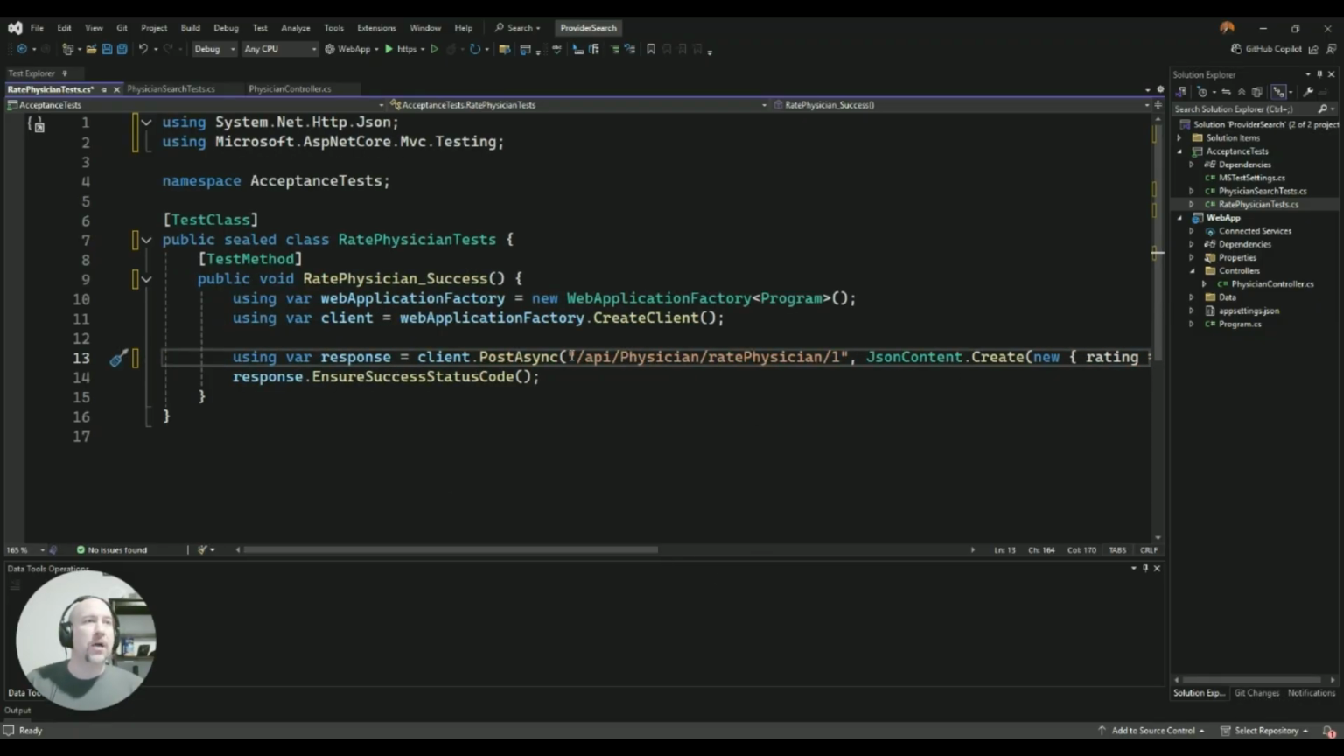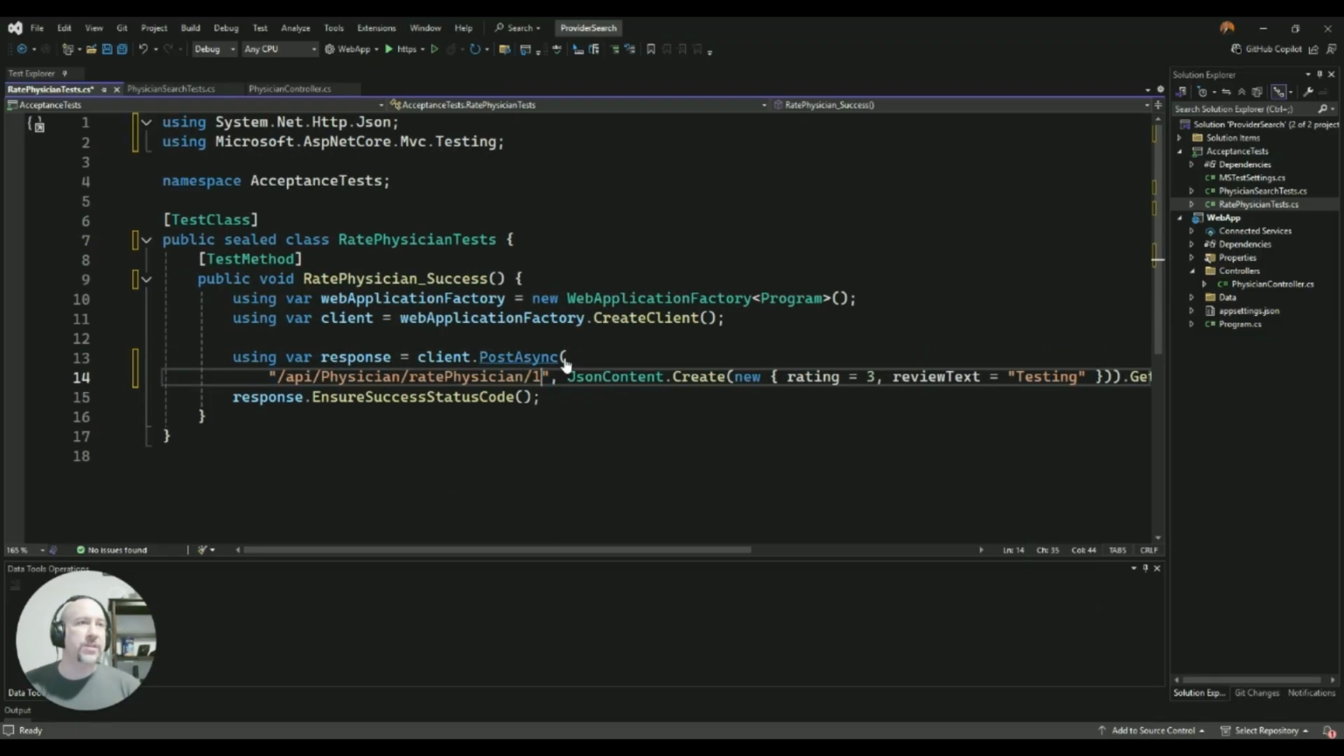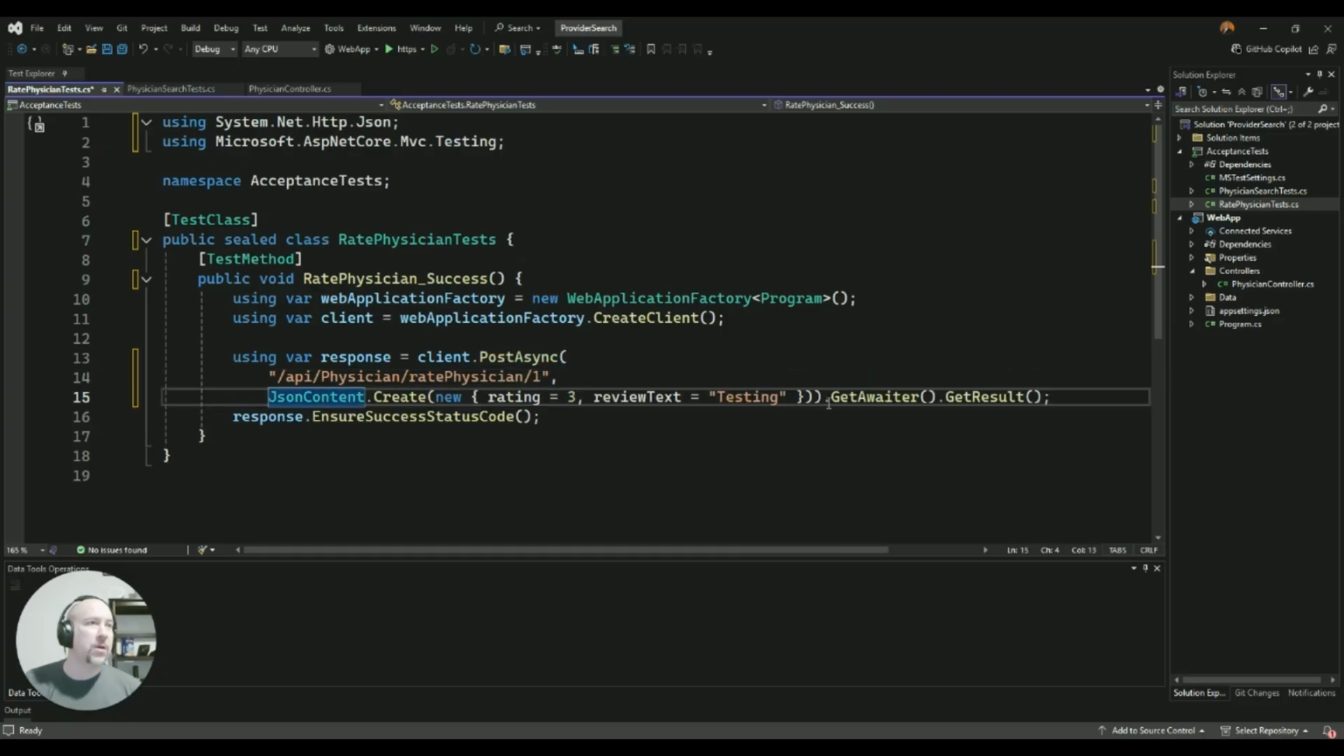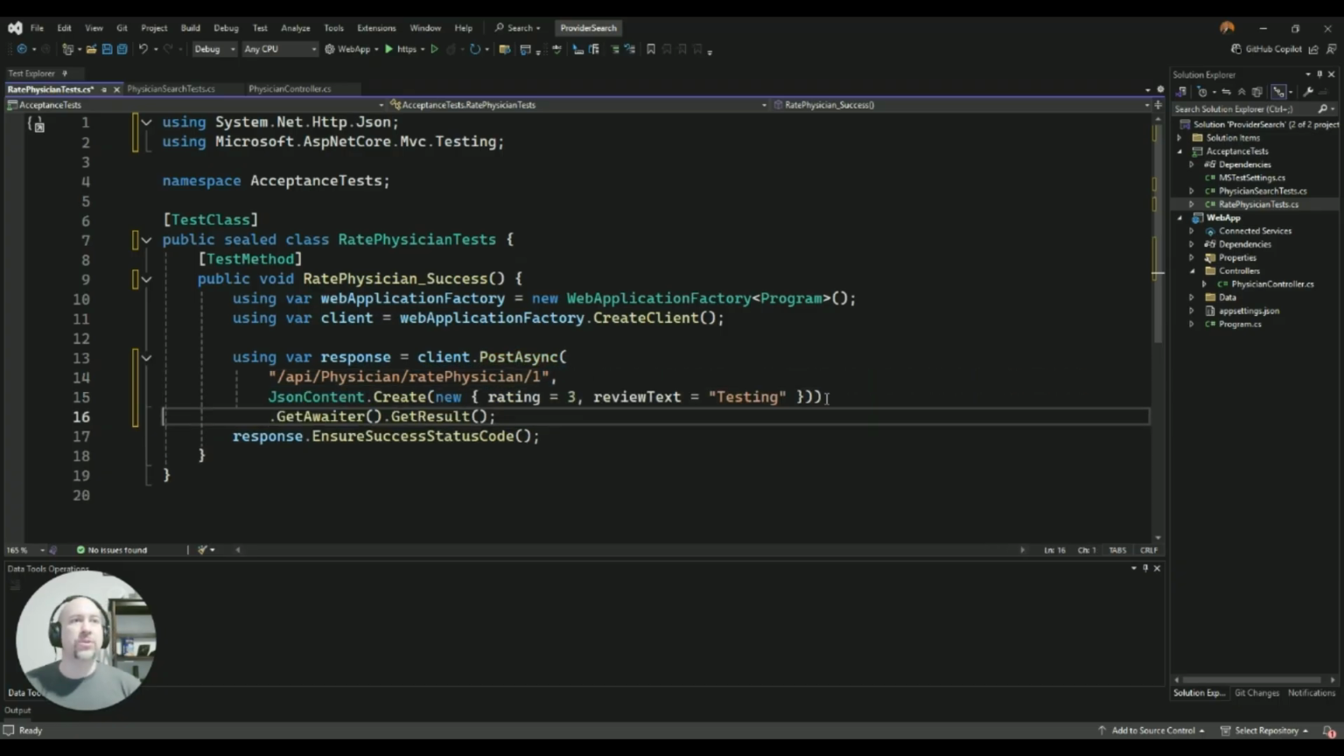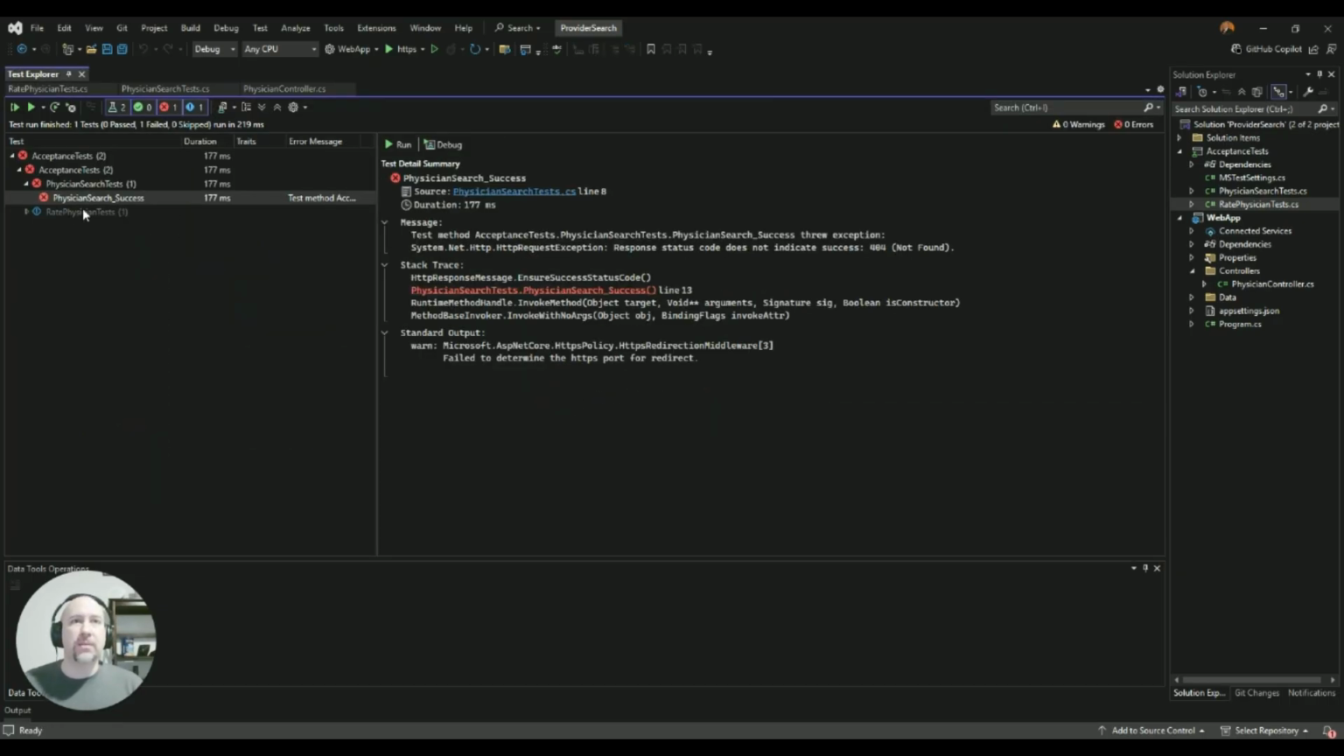Let's review it real fast. So post async, let's go and put these on 2 different lines so that we can read this a little easier. And then at the end, we'll get a way to get result. So we're going to post to our URL. We're going to create a JSON object, an anonymous object that takes the rating, the review text, and make sure we can post to it. Again, we want to make sure it's success, but it should get a 500. If it gets something else, we have a problem.